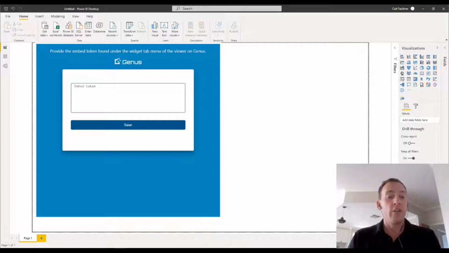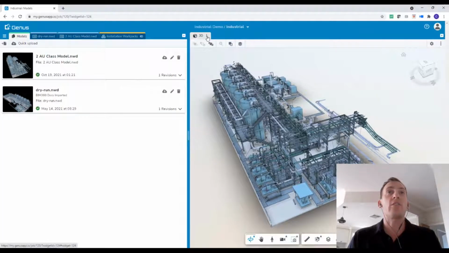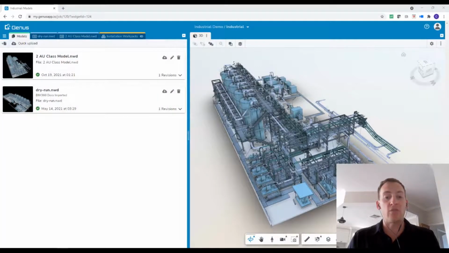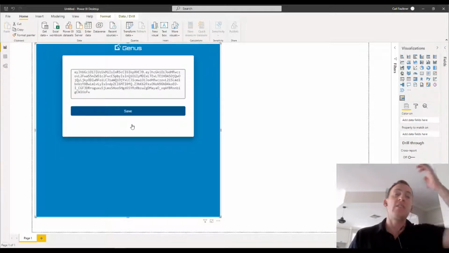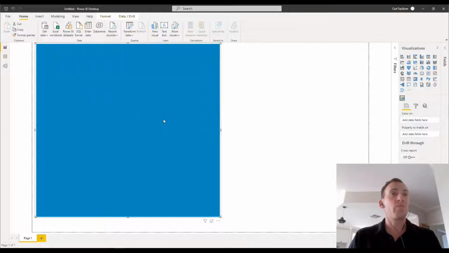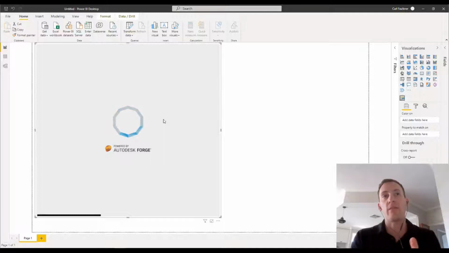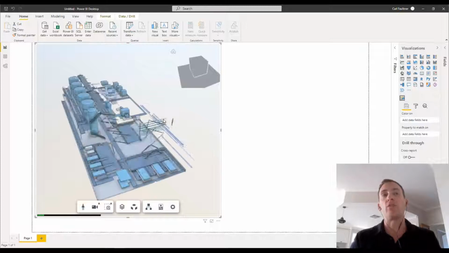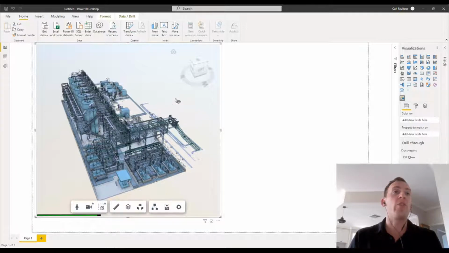It will ask for a token. So what I need to do now is go back to Genus and grab that token. I'll go back in here, get the token, copy it to clipboard, then jump back into Genus and paste that in, and now that's saved. That acts as my credentials. It uses my login details based on that widget or code, and it also defines the model we're looking to display within that custom visual. So it's pretty quick. Now we've loaded the model.